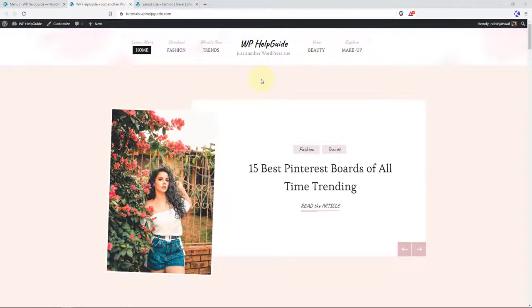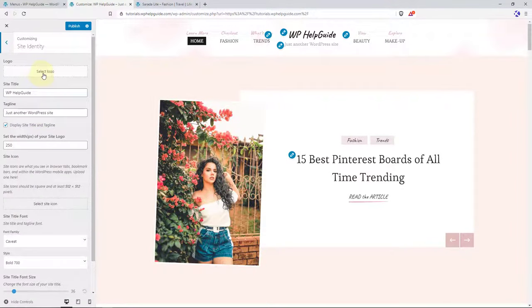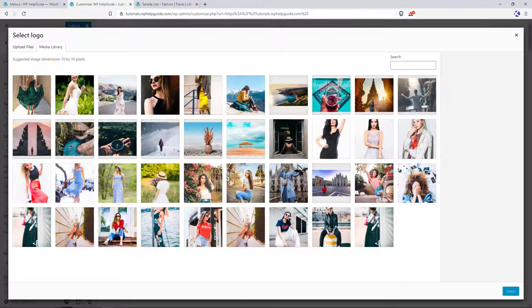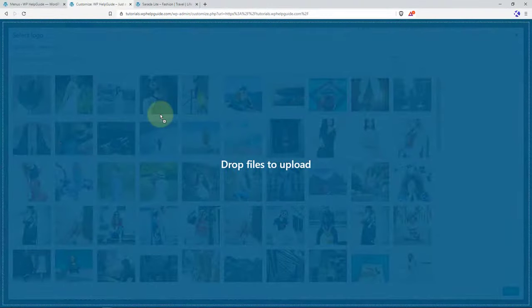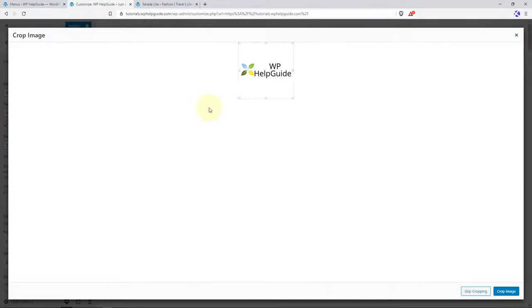Now let's dive into the customizer and start configuring different sections of your site. Go to customizer. Now let's configure the site identity panel. Go to site identity and let's upload a logo. Just drag and drop the logo that you want to use and just click on select. You will get a cropping option. You can either crop the image or you can just click on skip cropping.